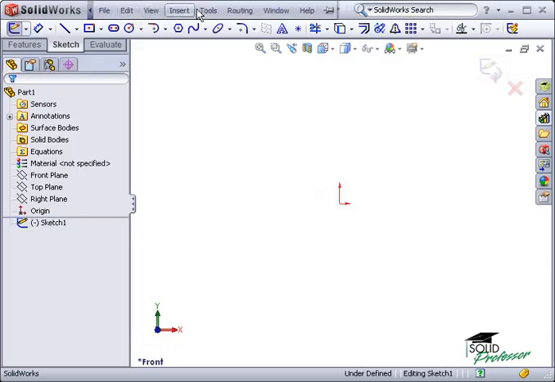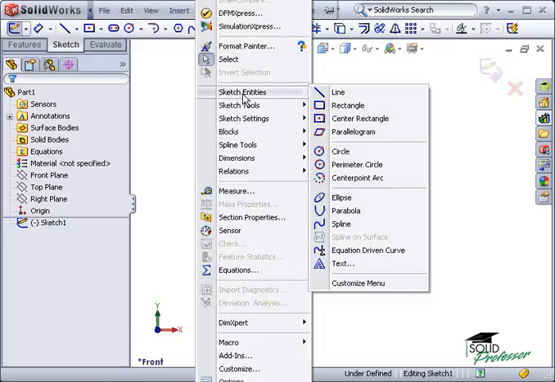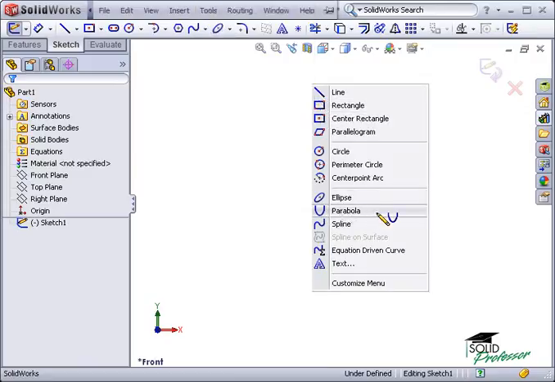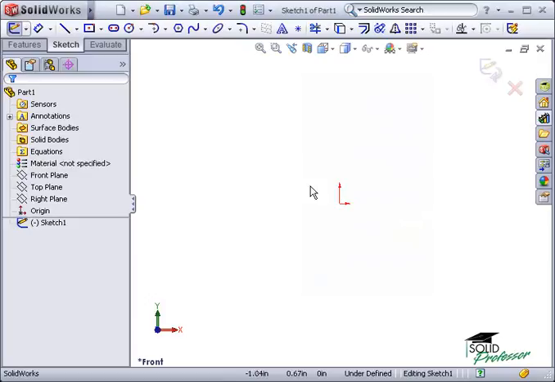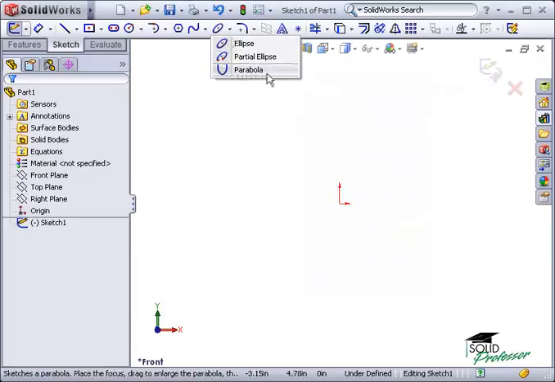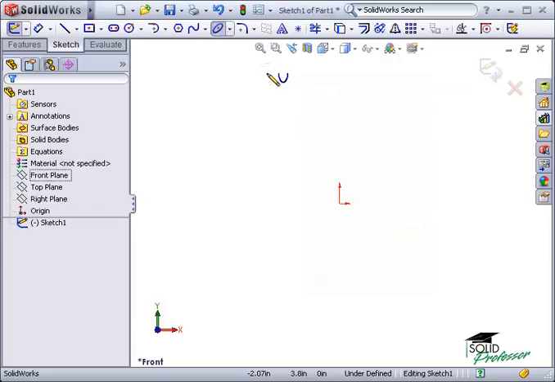Next, I'll go to Tools, Sketch Entities, Parabola, or I can launch the command from the ellipse drop-down on the Sketch toolbar. Notice my cursor provides feedback, showing me that I'm creating a parabola. First, I'll click to locate the focus of the parabola.